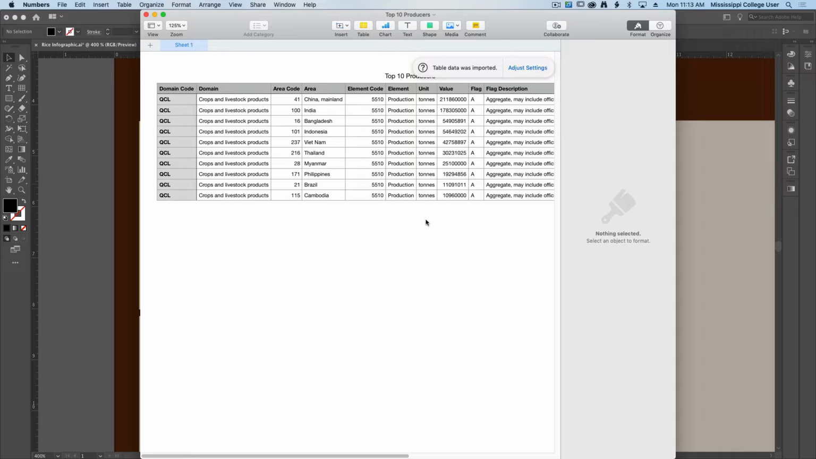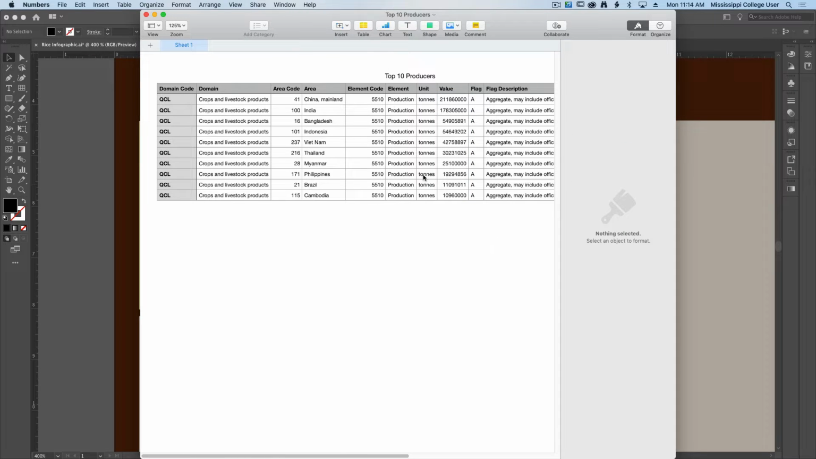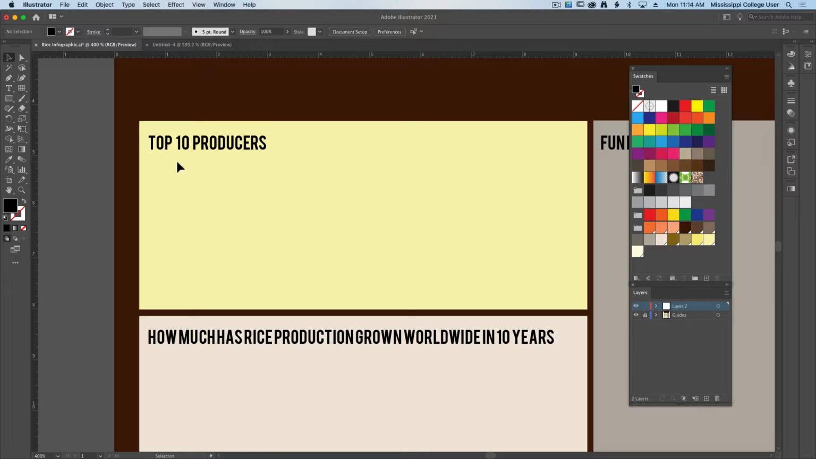Now the data that we want to focus on are the different countries and the value of how much they produce. So those are the only two sets of data that we really care about. Hold that thought. Let's jump back into Adobe Illustrator.